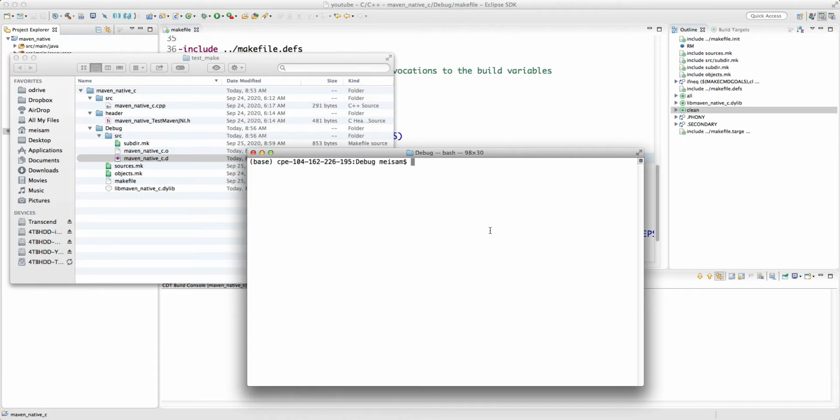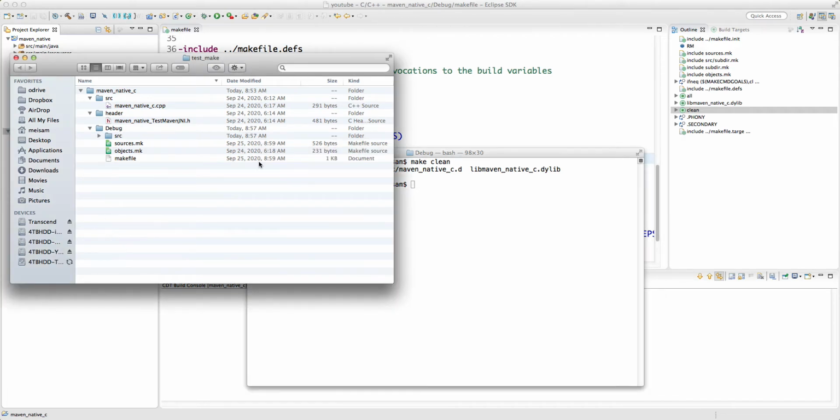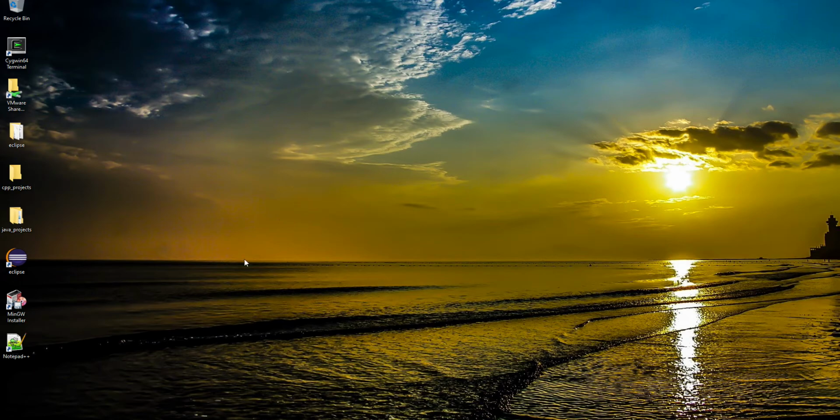So let's say make clean again. All right. And so this is how someone else can quickly build this on their macOS. But what about Windows? So let's go to Windows, and I have Windows here.